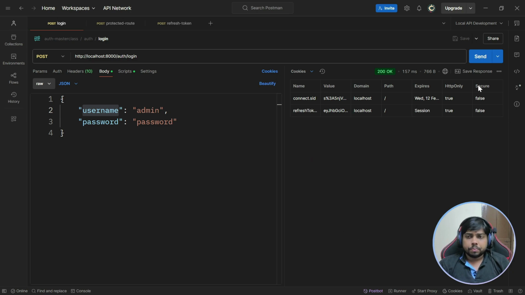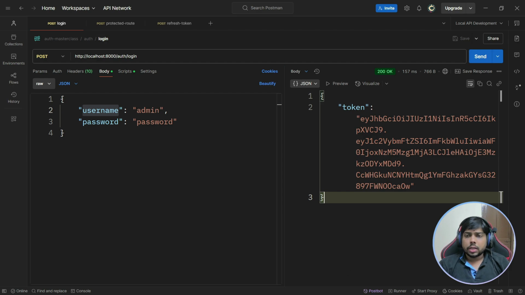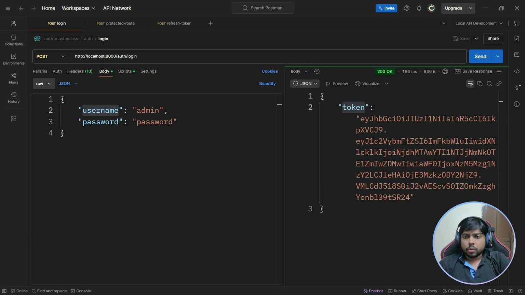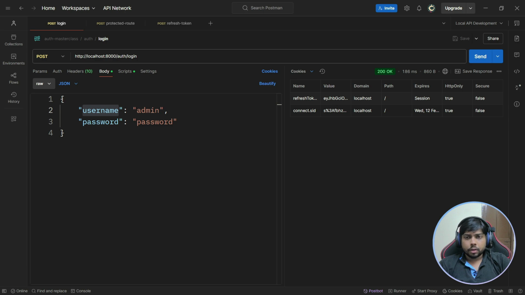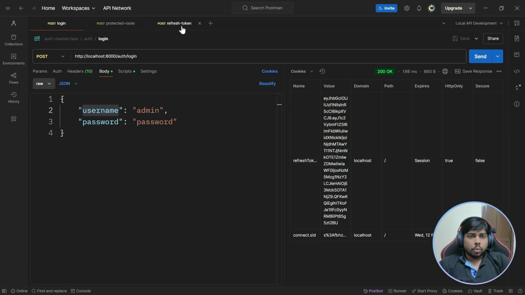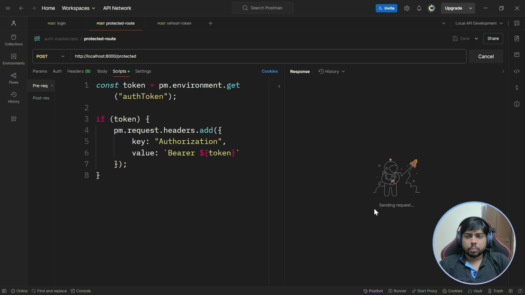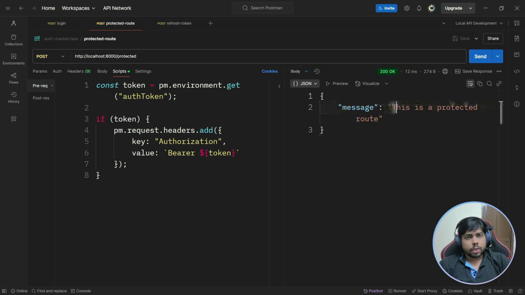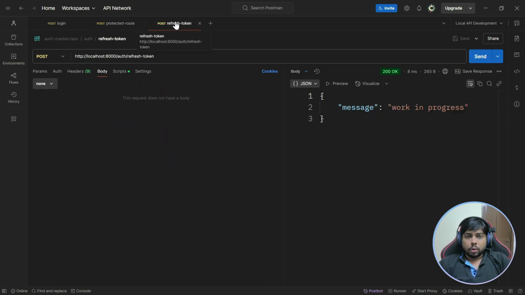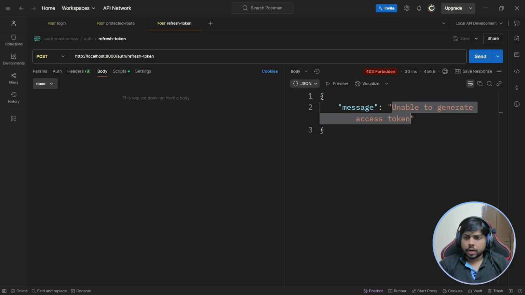I'll go to the login flow and generate a regular access token here. So I'll send the request. I get an access token, and if we go to cookies, we have a refresh token, right? Now I'll try to access the protected route. Okay, I'm able to access the protected route. Now I'll go to the refresh token API and send another request. Now if you see, we are getting the message unable to generate access token, right?